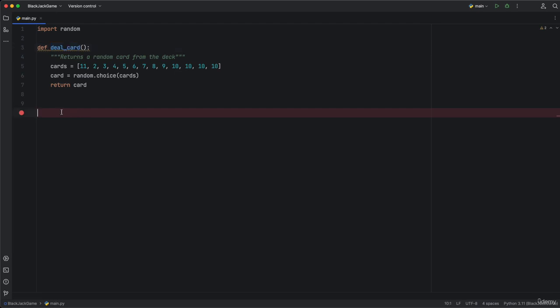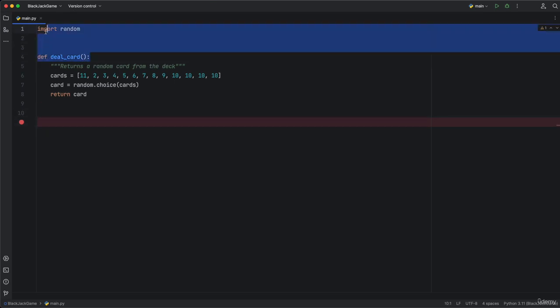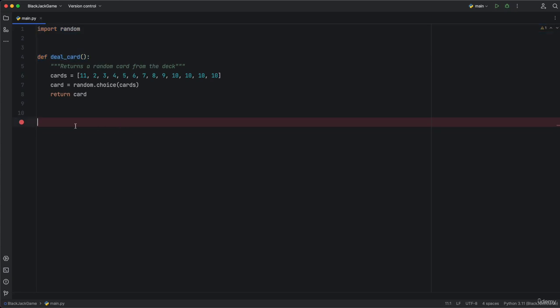So that's that. That's our deal card function. And again, nothing too complicated here. We just have a very simple function that has a list, and we pick a number from this list. Very simple. All right, so we're done with our list. Let's just make sure that PyCharm is happy with our styling. So we're done with that.